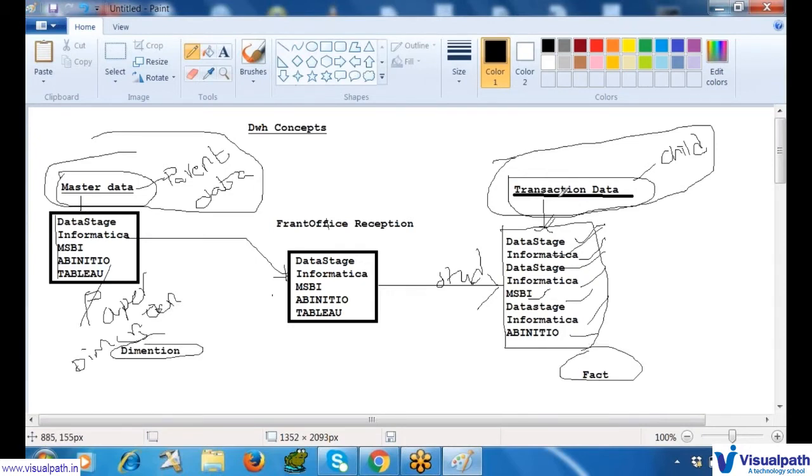So how do we convert this master data into a dimension, and how do we convert this transaction data into a fact? These are all things we need to see. That is what we are going to discuss in the 3-hour class on data warehousing concepts. So this is like master data, and this is like parent data that I'm saying, and this is the dimension data.